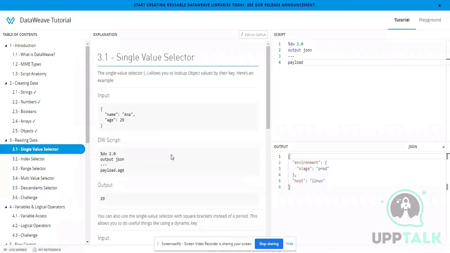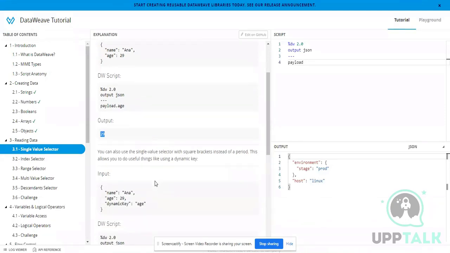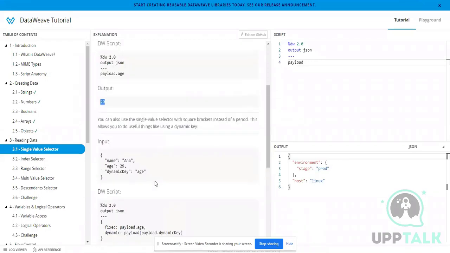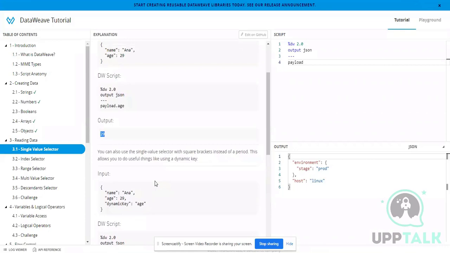So single value selector we already know. This one we many times saw. So this is the input, and from that input I want to get the name, only name. Payload dot name returns Anna, right? And you want to get only age. This entire thing is payload. Payload dot age returns 29, right? So payload dot age gives you the value. Yeah, exactly.